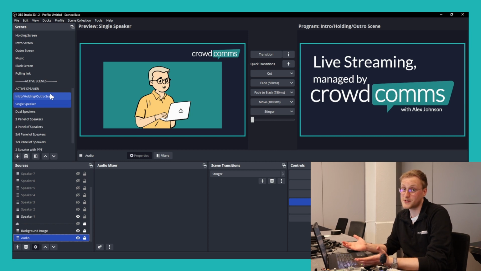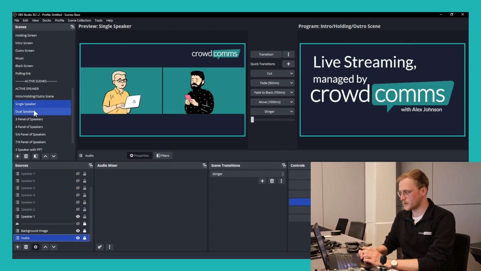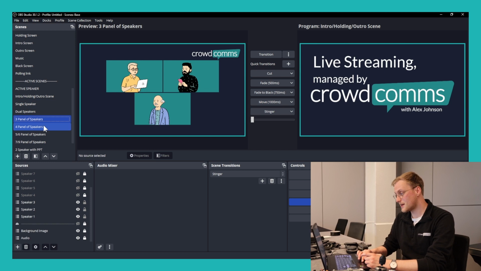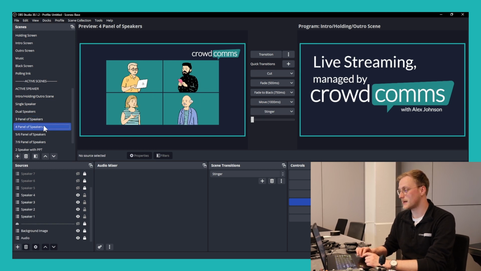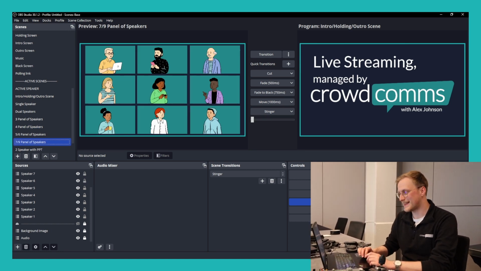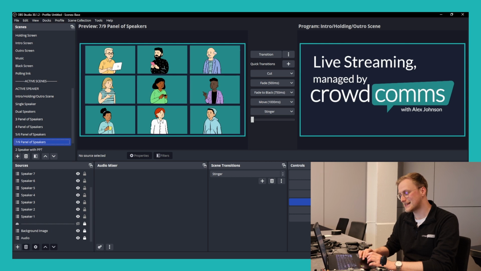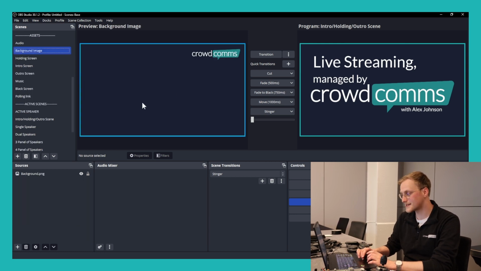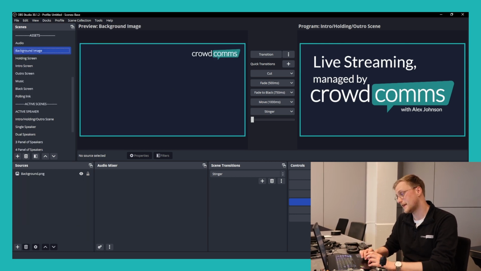But what if we want more than one person on screen? Here's what it would look like with 2 speakers, and 3, and 4. We can even do a panel session with up to 9 presenters on screen all at once, which looks something like this. And once again, that audio capture asset has been nested in each of them, alongside other nested asset scenes like the background graphic.